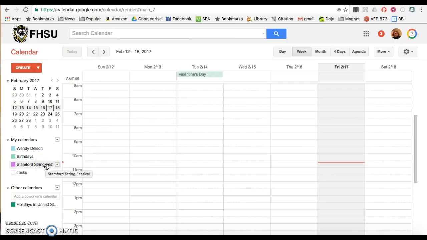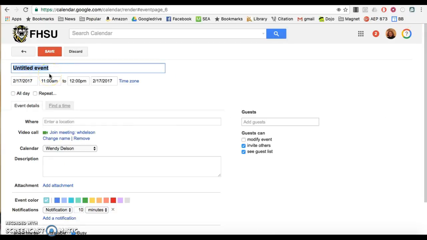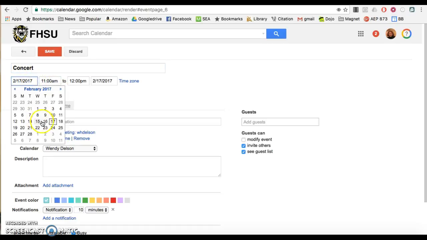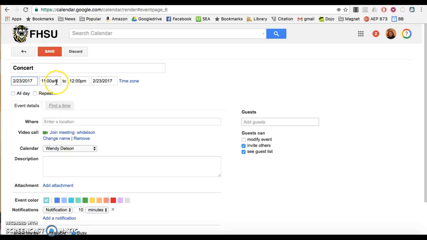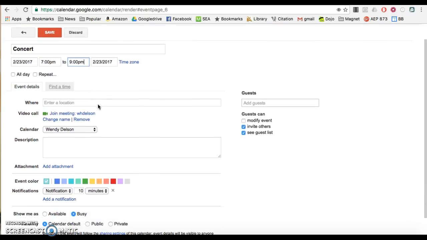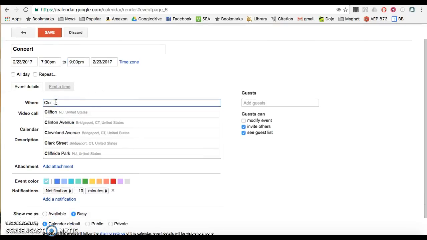So there's my String Festival calendar. I'm going to go up to the red rectangle, click on Create an Event, and let's make this a concert. And I'll make it for the 23rd of February. And even though the Google Calendar has a 1-hour default time slot, I'm going to make this for 2 hours. So I'll make it 7 to 9, so we have plenty of time. And I'm going to put in my location, Clunin Middle School.